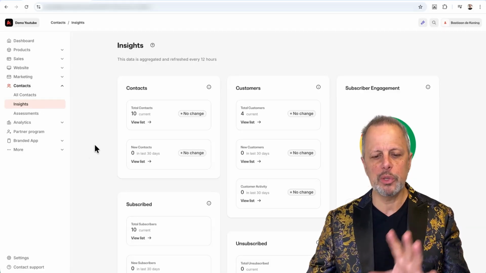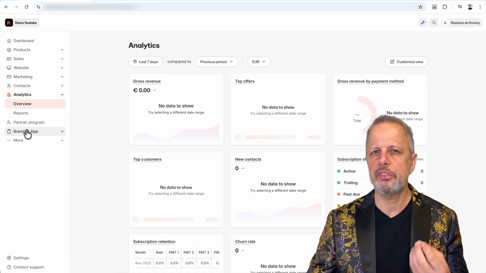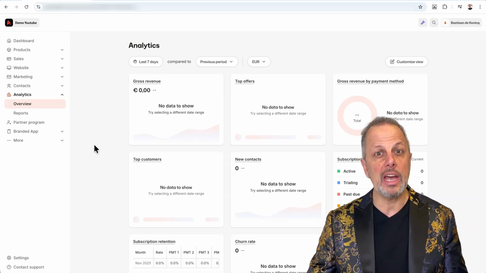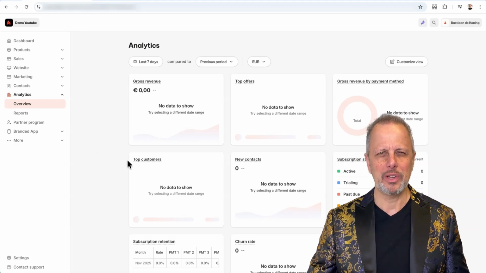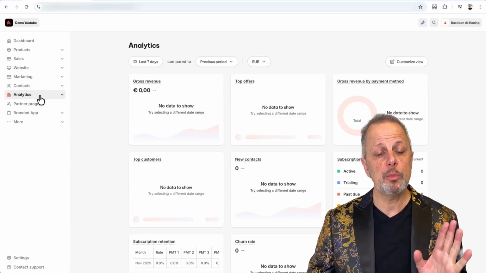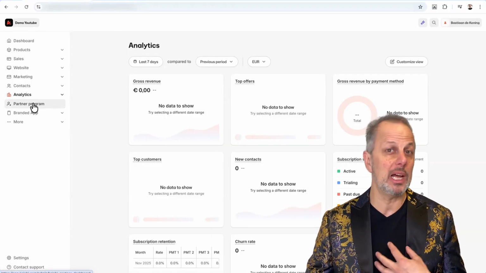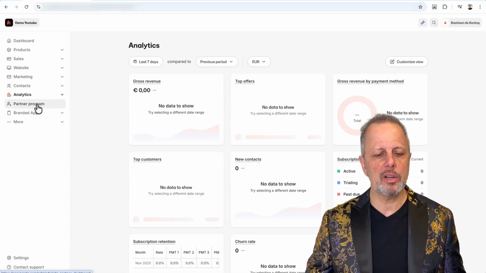Then Kajabi comes with all kinds of statistics and analytics, so you can see how your business is actually performing. And as you can see in this demo account, we're not performing anything at all. There are a few more options, like the partner program. So if you're planning to promote Kajabi like I do, then you can be part of the partner program.